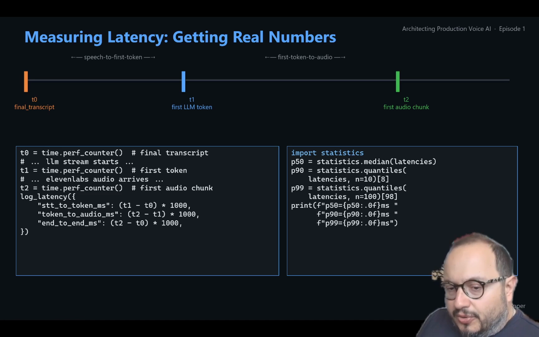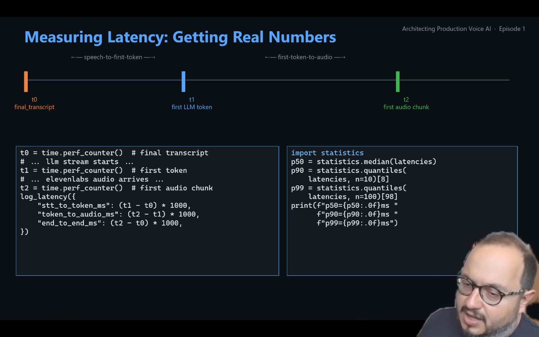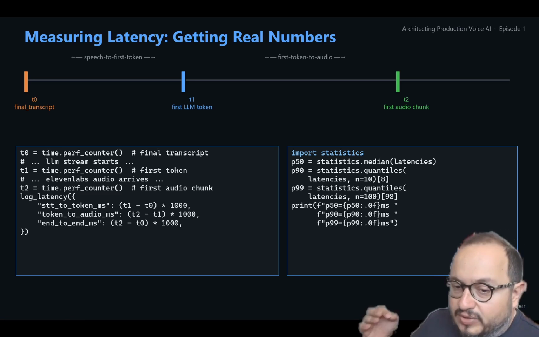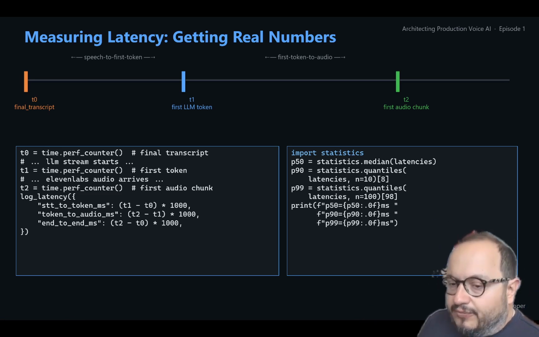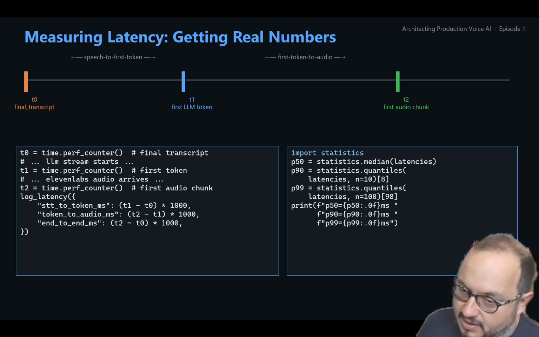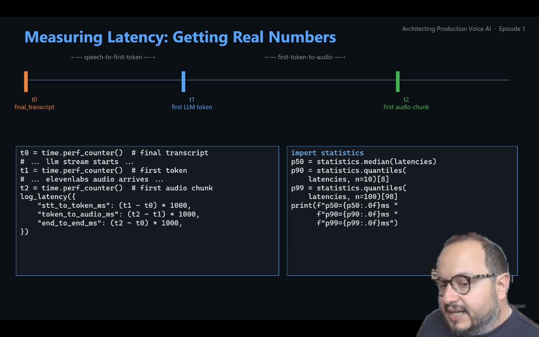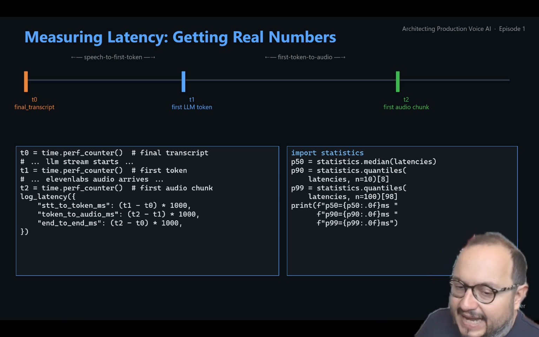In the server code, we log all 3 using Python's time.perf_counter. We write the timestamps to a structured log in JSON format. After each demo run, we query the log and compute P50, P90, and P99, not just the average. The tail matters.